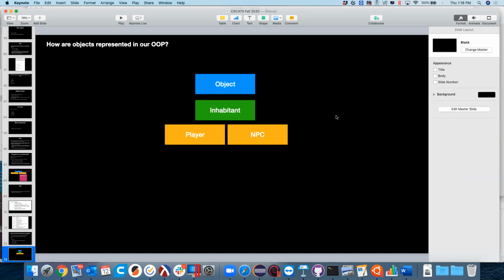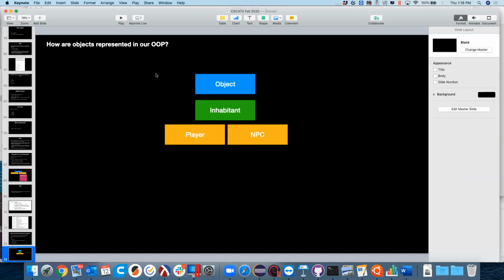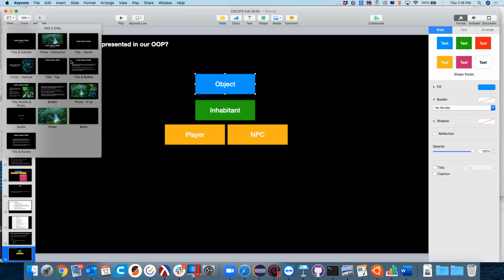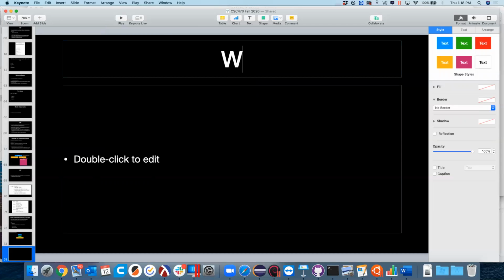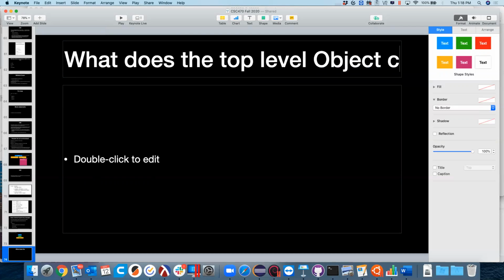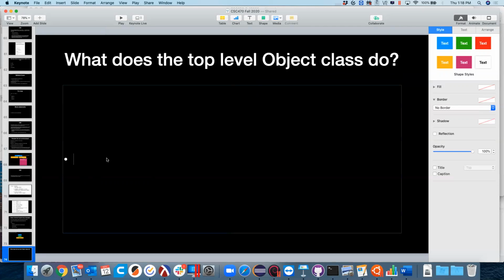All right. So as programmers, we work in this world, but the language has provided us that. That's our building block. So with that in mind, what does the top-level object class do? What does that guy give us?